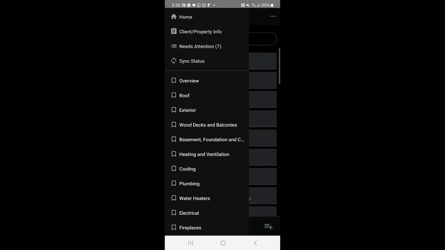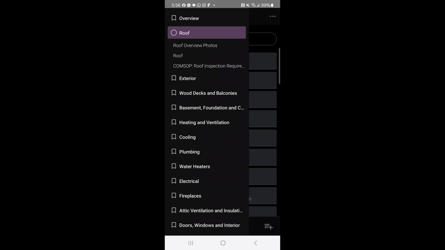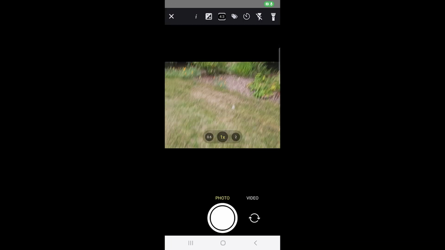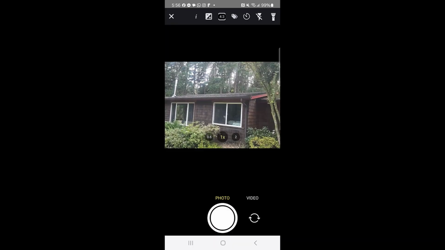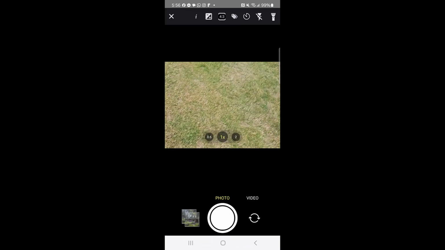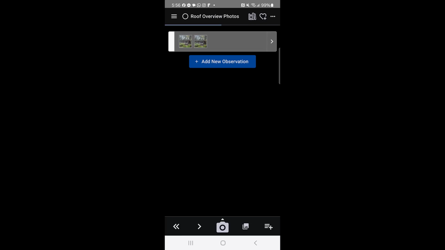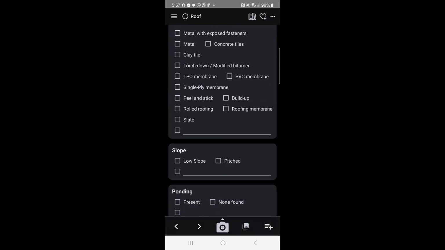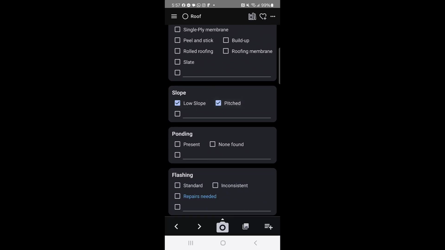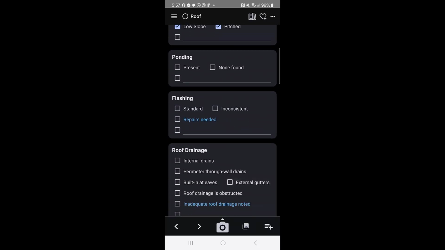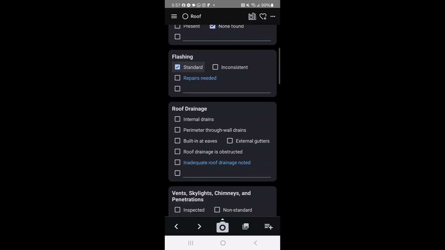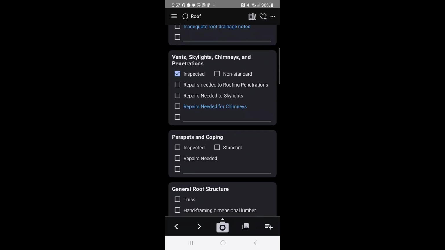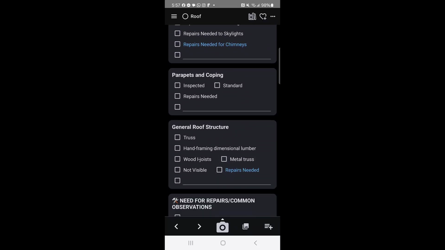Really the goal was that this entire report could be done, if you want, with just overview photos of things. I'm not going to get up on my roof here, but we could just fire off some pictures to get the point across. There's some roof pictures. We could fill out the roof. We could say we walked it. It's an architectural grade shingle, low slope and pitched. There was no ponding. Flashings are standard. External gutters. We inspected the skylights and penetrations.